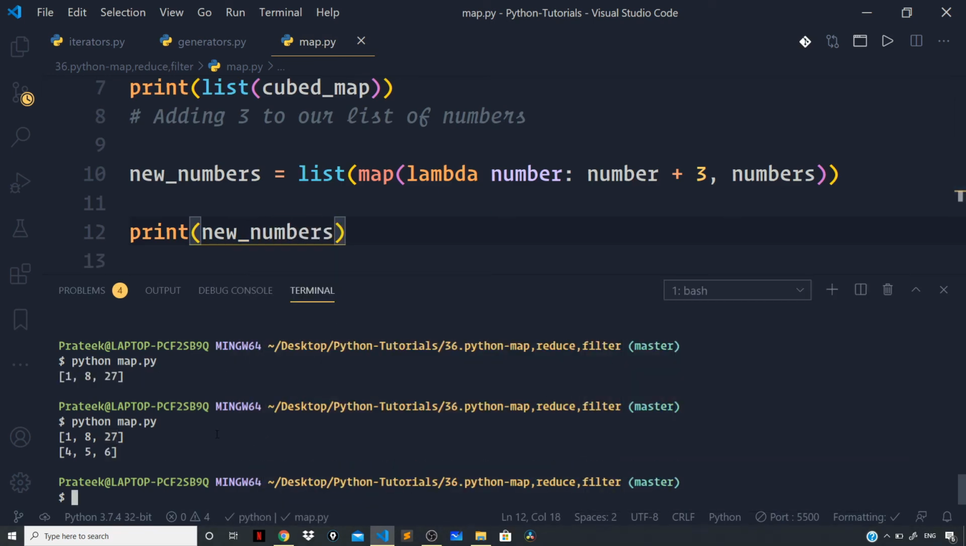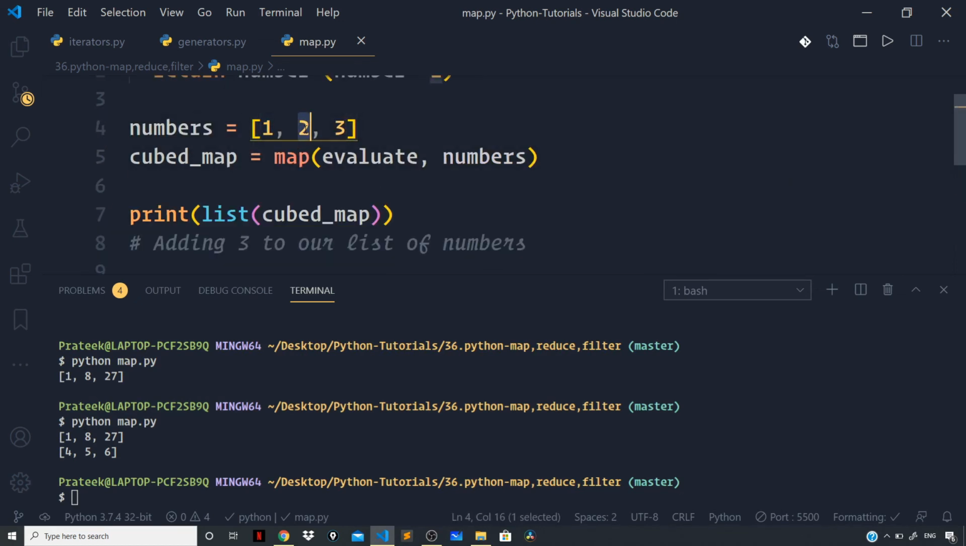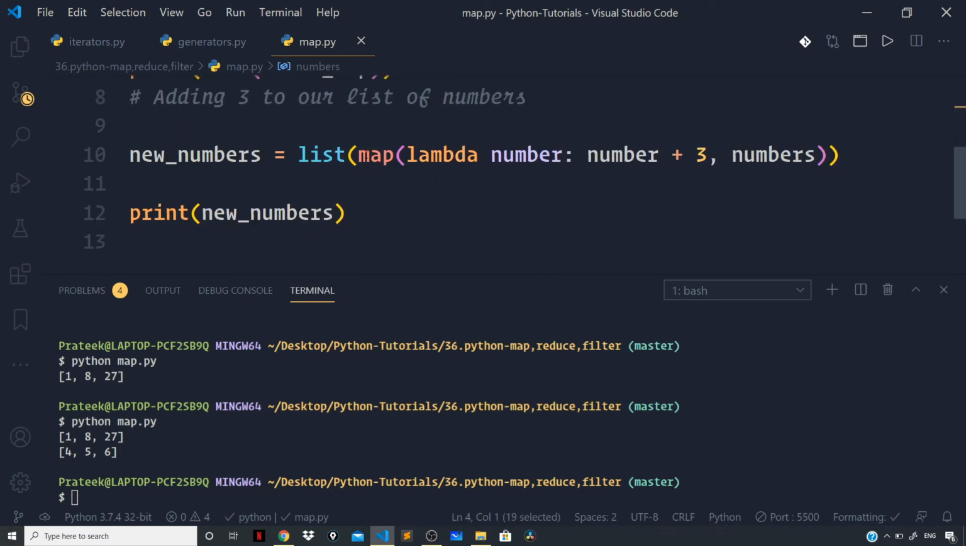So you can see we are getting 4, 5 and 6. So to 1 we added 3, then to 2 we added 3, and then to 3 we added 3. So we got 4, 5, 6 for this iterable on applying this function on this iterable. So this was all about the video on map function in Python, where we covered what a map function is and how to use it by seeing some examples.